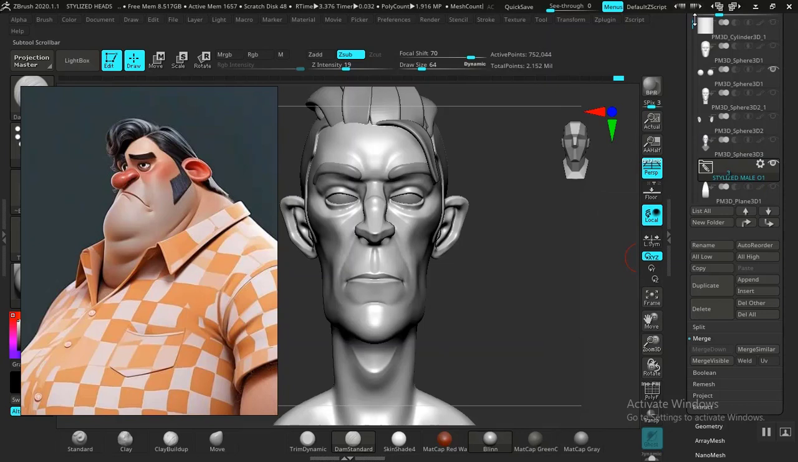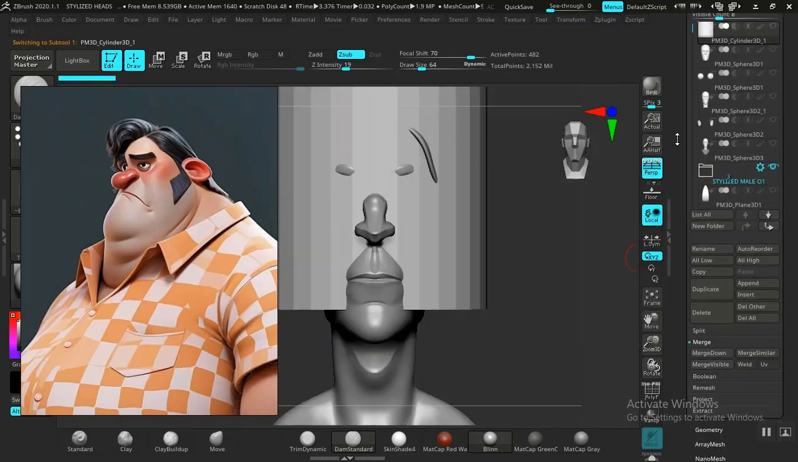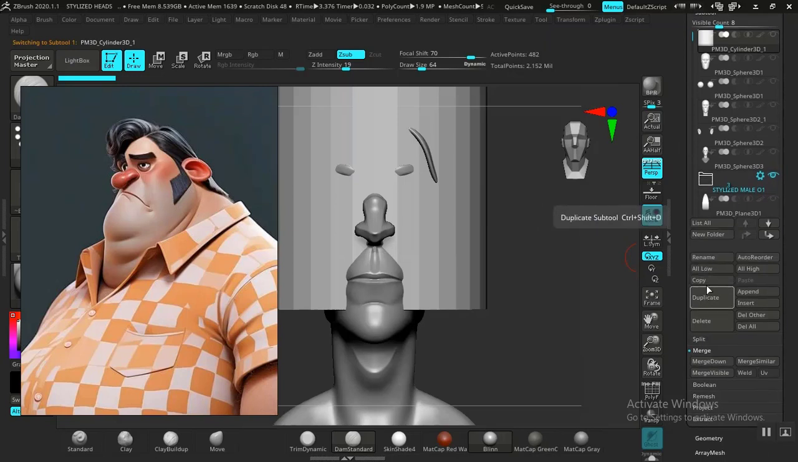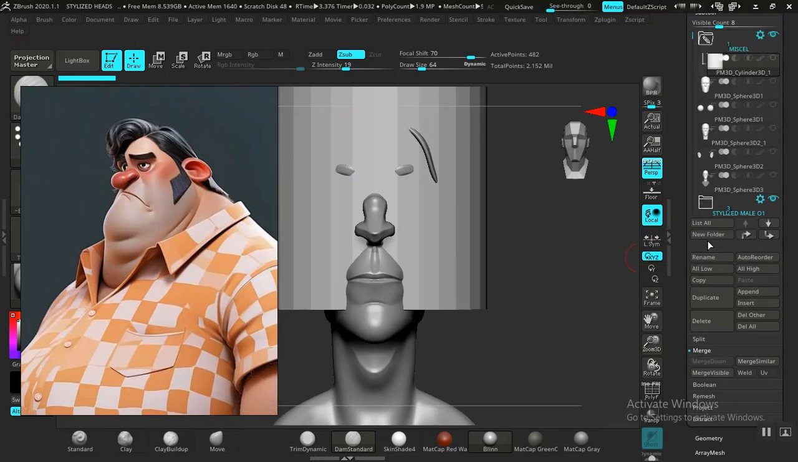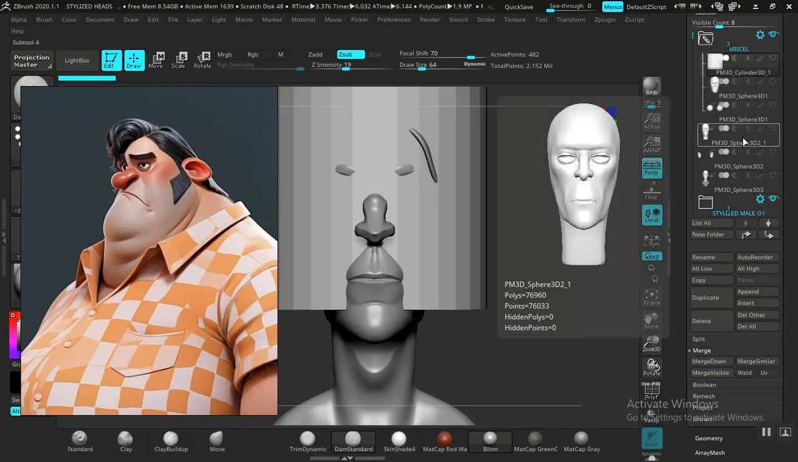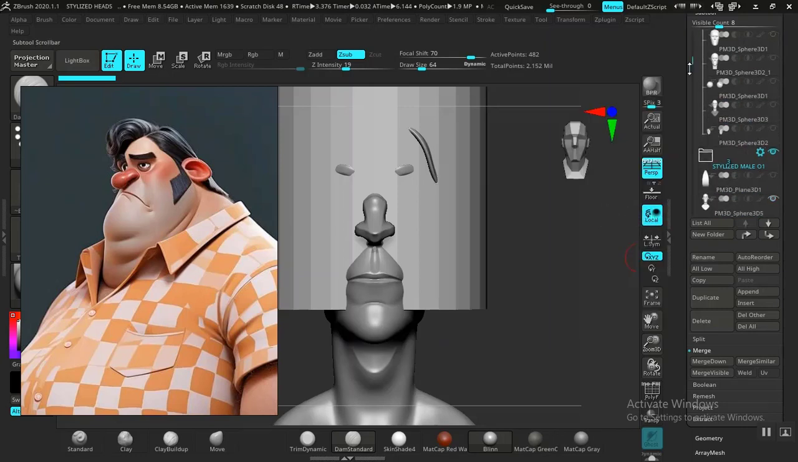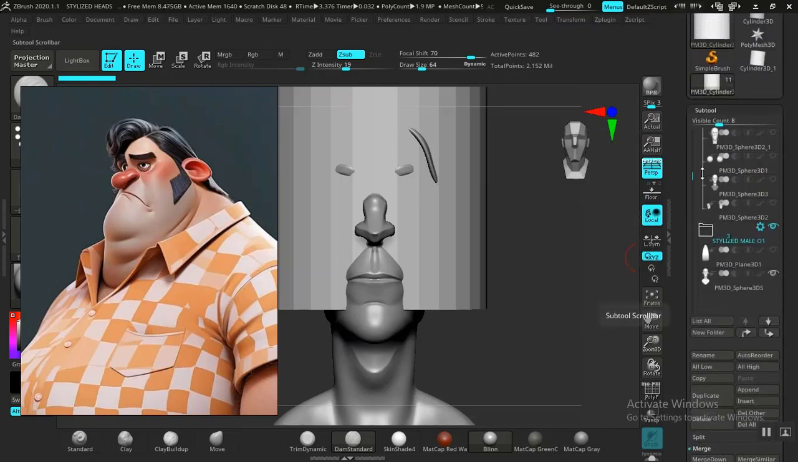I'm going to rename that as miscellaneous. Let me turn this off. So from this, let's see, this cylinder, I'm going to put that in a group also and just name this cell. And just bring every other thing that is not actually in use, drag them in there. Okay, this is fine.